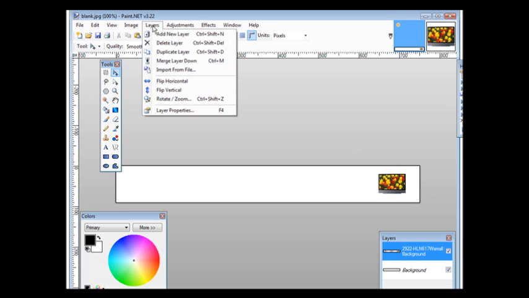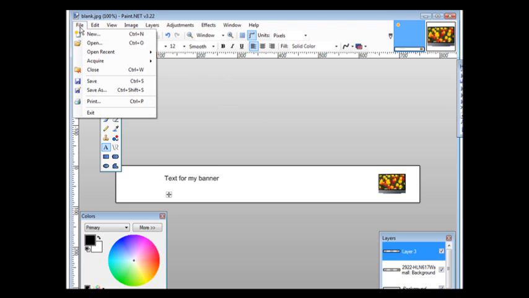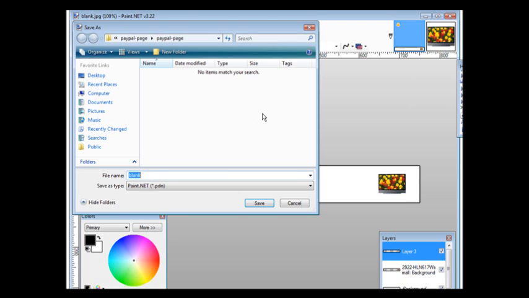Next thing you want to do is do Layer, Add New Layer, and then maybe you want to put some text on here. And we'll just put our text for my page, or whatever you want on here. Or you could create a graphical text. Okay, so there's your text. You put however much text on here you want. Then when you're all done, I would do a Save As so you don't overwrite your original. So you could make more banners.